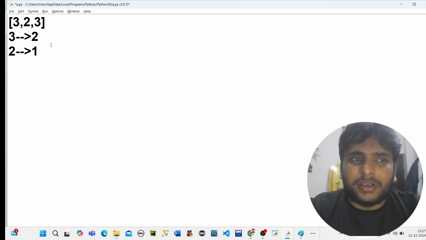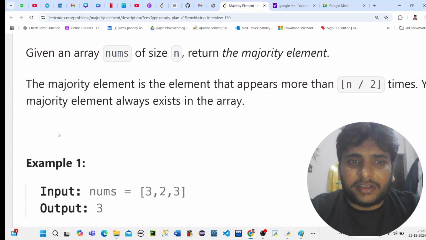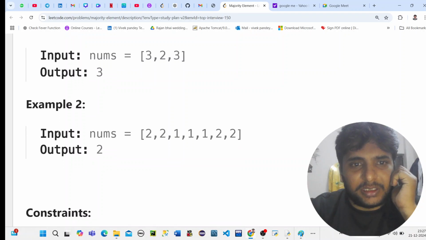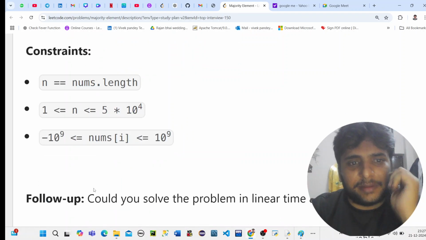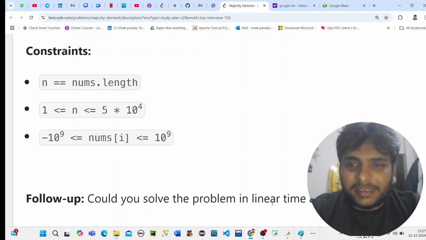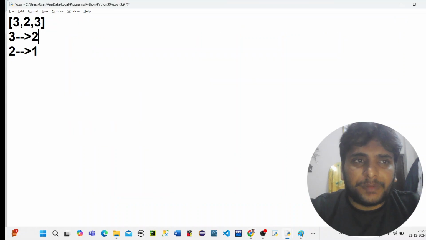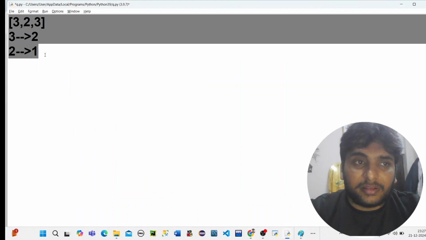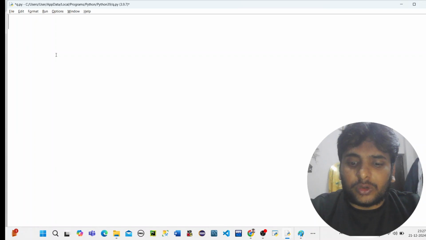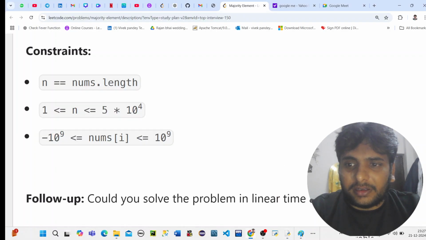But the problem here is one more thing that we need to notice. The constraint is given: could you solve the problem in linear time and in big O of one space? What exactly it means is big O of n time and big O of one space, constant space. But here the dictionary will take extra space, so this is not going to satisfy the constraint.